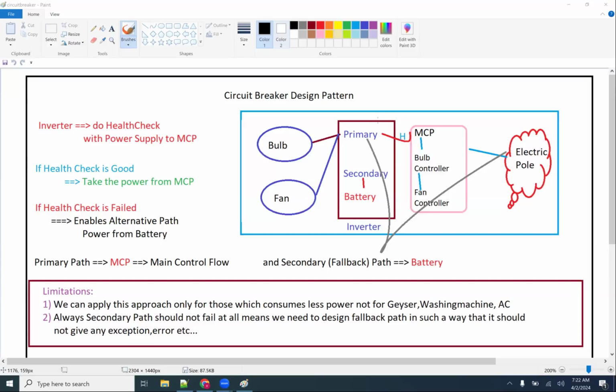What is my inverter logic here? What exactly is the logic of my inverter? On the primary path, it always has continuous monitoring: is the power there in the primary path or not? If there is a problem in the primary path, it automatically switches to the secondary path. No configuration is required, no manual change is required, nothing is required. Automatically, within a fraction of a millisecond, in our house we'll see the flickering also, it will shift to the secondary path.